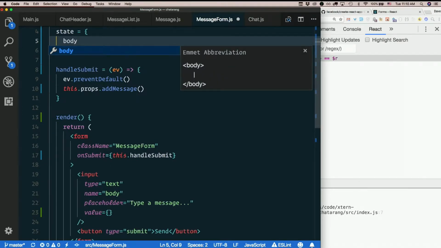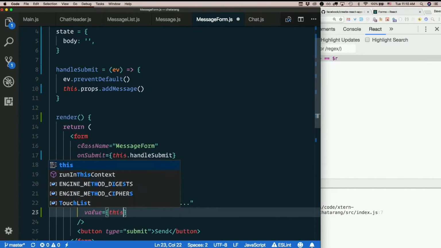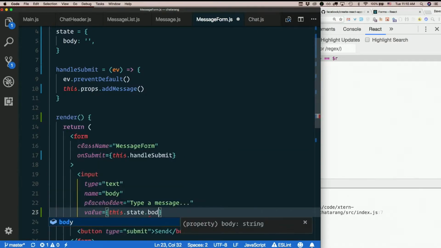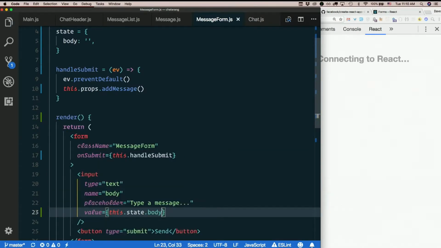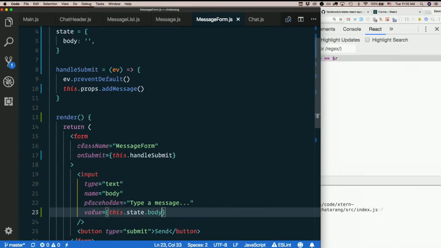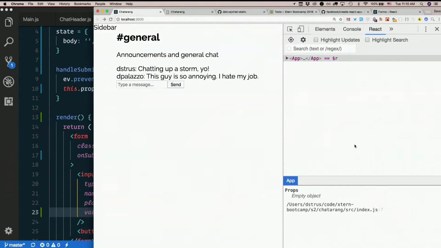Why not? And we'll initialize that as an empty string. And then on our input, we can say value equals, curly braces, this.state.body. And let's see what that does. React is now in control of the form. The form can't just do what forms do. It is now a controlled form.